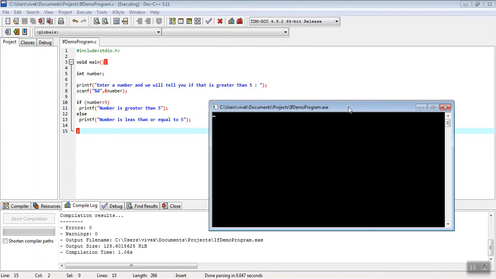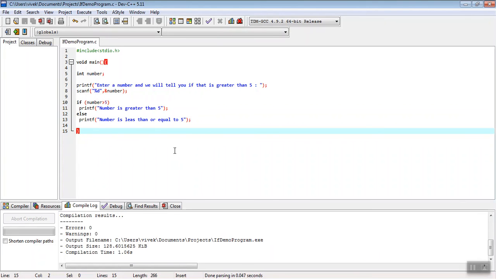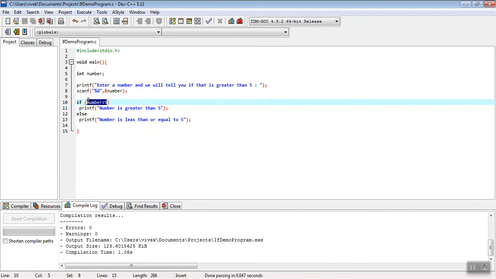So this time, if the number is greater than 5, it will print number is greater than 5. Otherwise, it will print number is less than or equal to 5. So let's enter 2. You can see number is less than or equal to 5. So this was an example of using a relational operator like greater than. Similarly, you can use different operators like greater than, equal to, all these operators you can use.